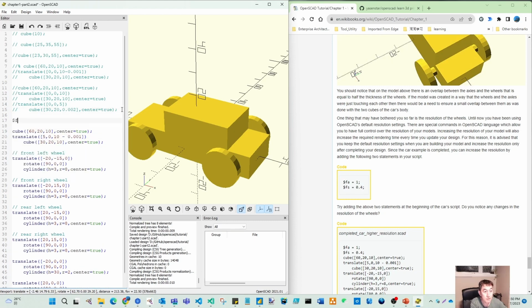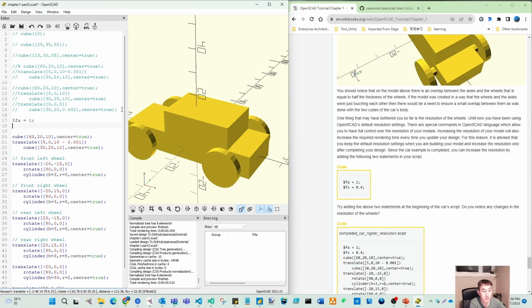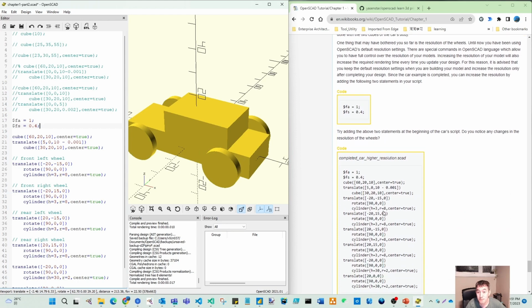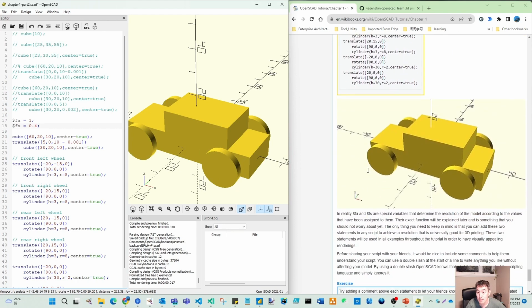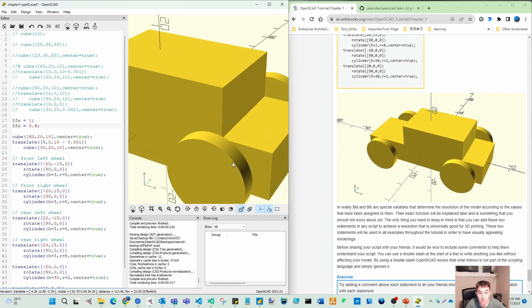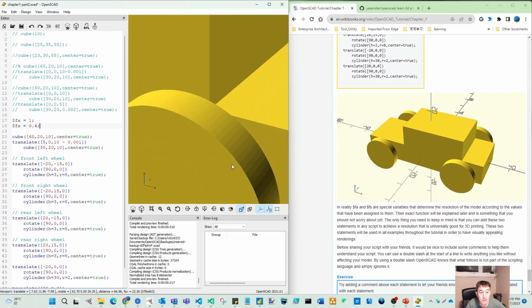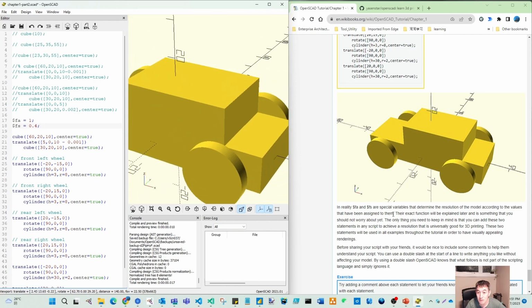So, starting from $FA1, $FS 0.4. You can see here that is the resolution you can adjust. So we add that here. Now it looks quite round, or good enough.